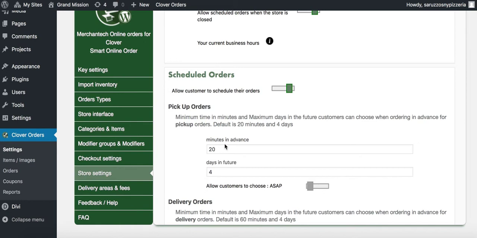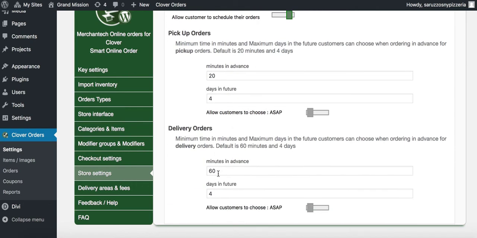So for example, if I order at 1 o'clock, the earliest I can choose a pickup time if I'm a customer is 1:20 because it goes in increments of 20. So it'll be 1:20, 1:30, 1:40, 1:50. If it's 2 o'clock, it'll be 2:20, 2:30, 2:40 like that. Delivery, default is 60 minutes because we know delivery takes a little bit longer. So if they order at 1 o'clock, the earliest they can choose delivery is 2 o'clock.